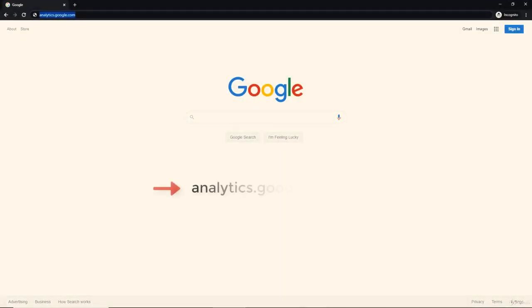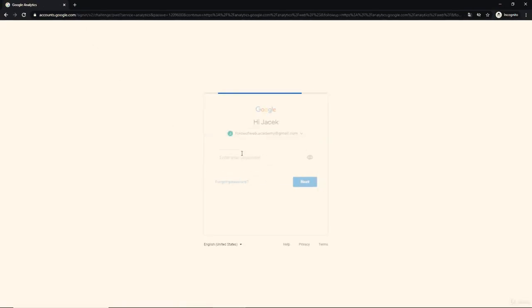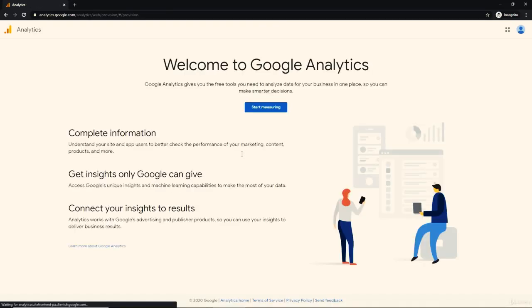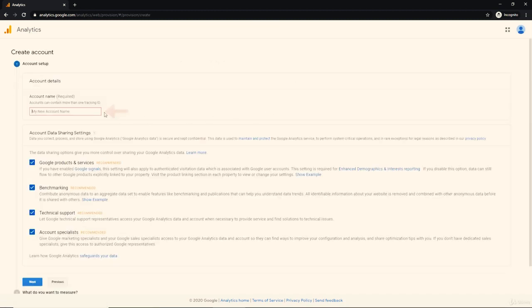To start using Google Analytics, go to the website analytics.google.com and log in to your Google account. Once you logged in, click on the Setup button and follow the on-screen instructions. As an account name, you can use any name you want. You can use data sharing settings without any changes.